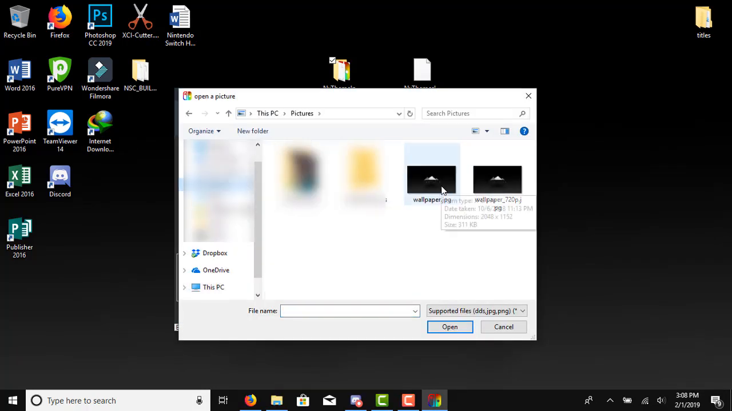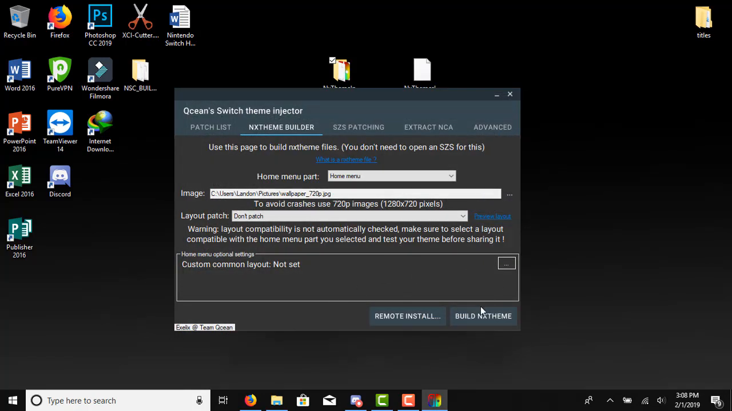This is my original wallpaper that I was going to use, and you can see that the dimensions are way too big. So I went through in Photoshop already and resized it down to 1280 by 720. Then all you do is select the photo for home menu and hit build NX theme. If you want to do more, choose the different parts and build the NX theme from there.